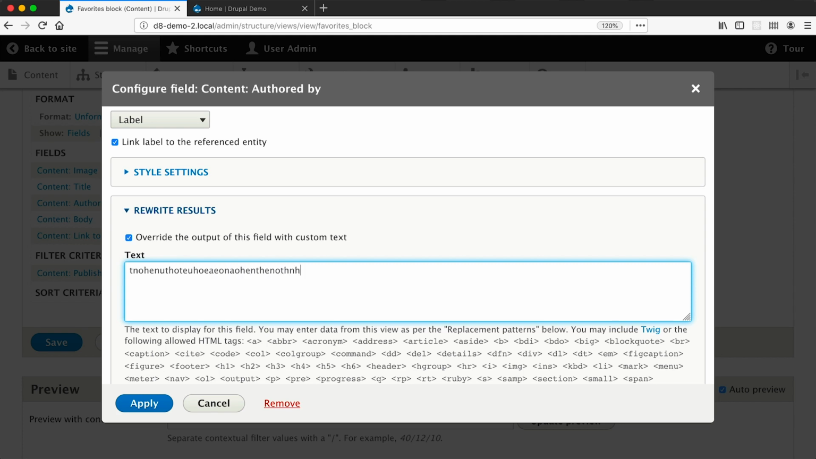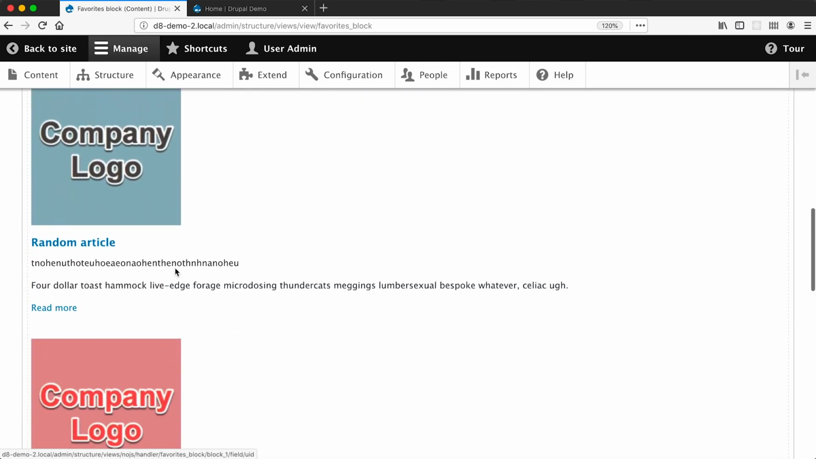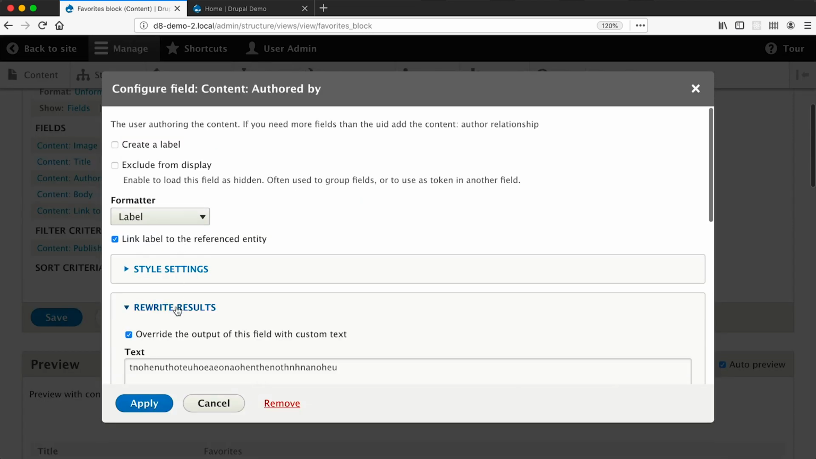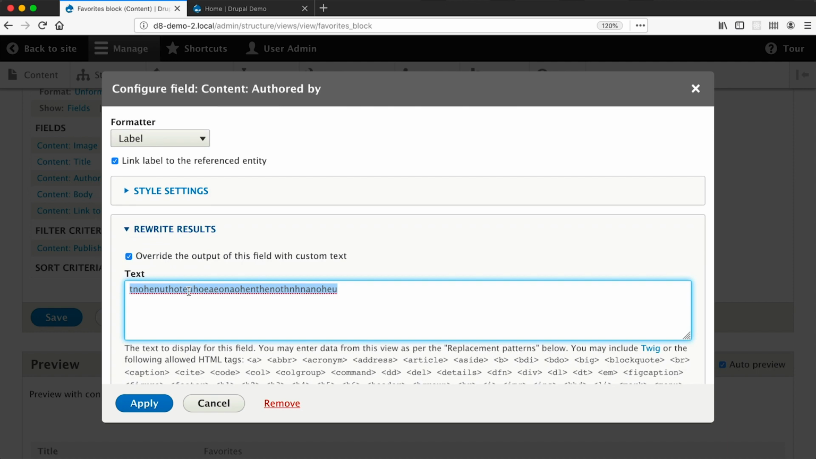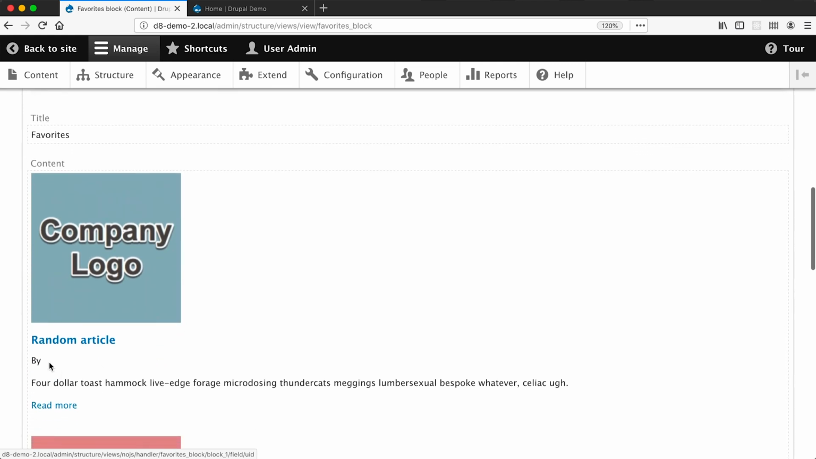If we were to put in some random bit of text, click on apply, and then we scroll down, you can see that we cannot see the author now, we just see the text that we put in the text area. So let's go back in. But this is still pretty useless to us. So if we were to type in "by" and then put a space in there, we have the word "by", but we need to now put in the actual username.